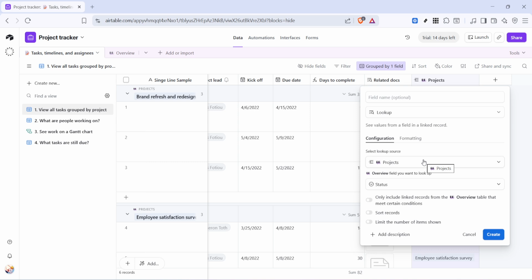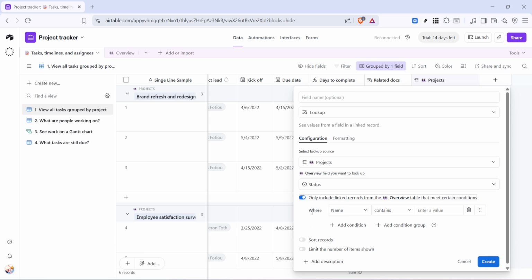If you need to filter which records show up, scroll down and toggle on the option that says Only include linked records from that meet certain conditions. When you turn this on, conditional filter options appear where you can set rules, for example, only show tasks where status equals complete, or only products where stock is greater than 0.